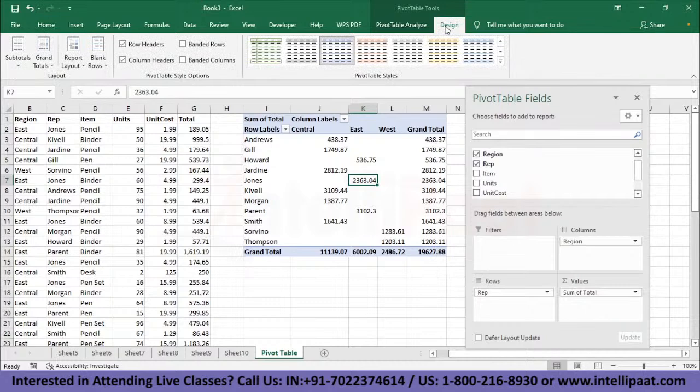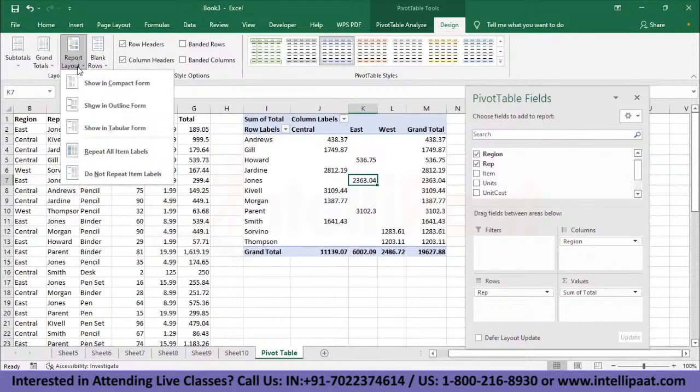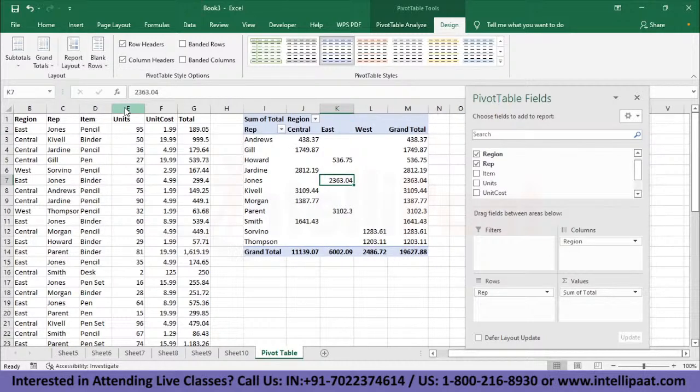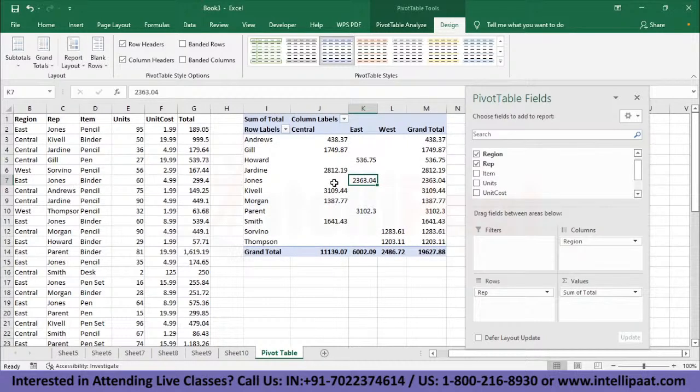Now let's go to design, and you have a bunch of different styles here. We have layouts. So let's try going to report layout. By default, it is in the compact form. Let's say we don't want the pivot table to be in the compact form. We can select any other form. Let's say we'll do outline form. You can see it is a bit different than the compact form. Let's see the tabular form. Again, you can see the rows and columns. There are lines made. Let's just go to the compact form.